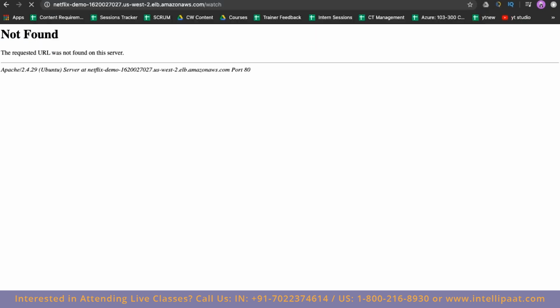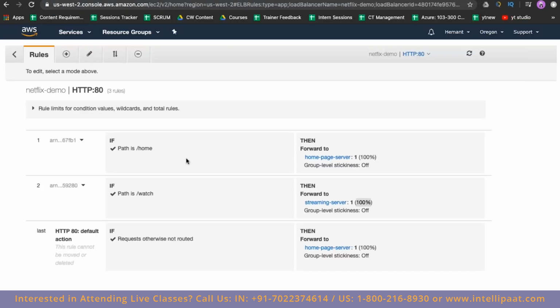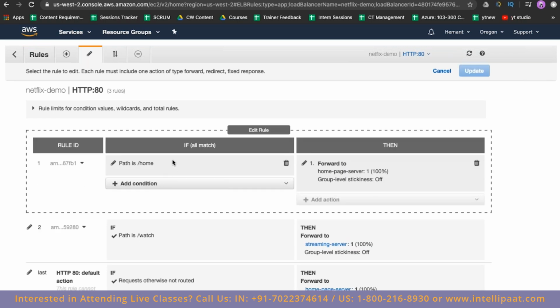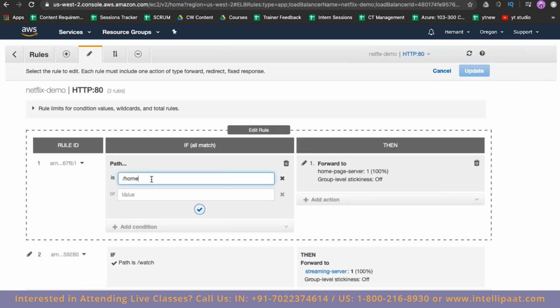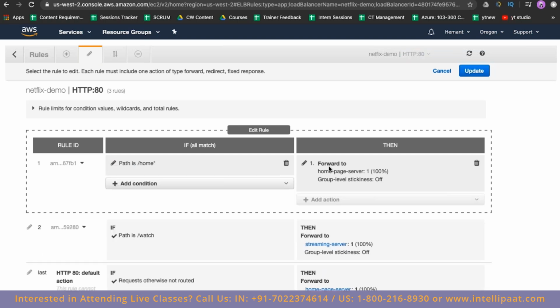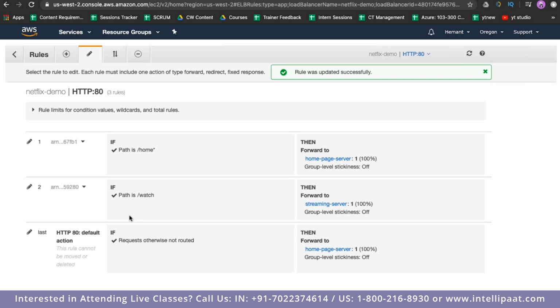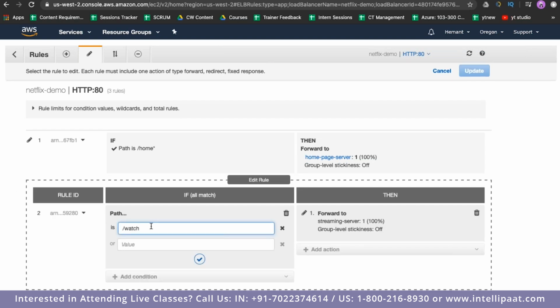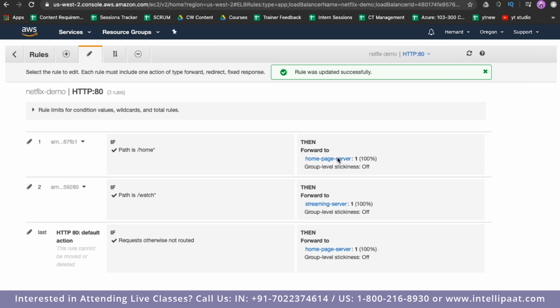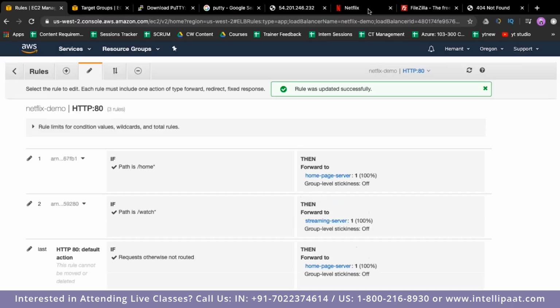Let's see what the problem is over here. So I think if we go to rules and try to edit these rules. Okay, let's try and see if this works for us. So if I'm going to slash watch, yes. So the star was missing over here. So now if I'm going to my load balancer slash watch, I'm going to the streaming page.